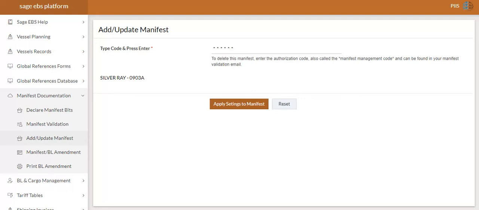Now as you have it on this interface, we have type code and press enter. This is where the management manifest code that will be sent to an authorized personnel will actually be used. So inputting this code here will actually take us to a section where we'll be able to delete the entire manifest, but that will also be possible after we've entered the authorization code, which is also called the manifest management code, and this will be found in the validation email that will be sent to the authorized personnel. So this actually sums up the whole process that will be done in the add and update manifest.